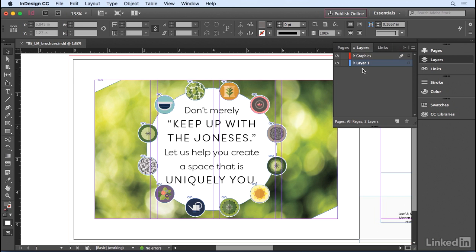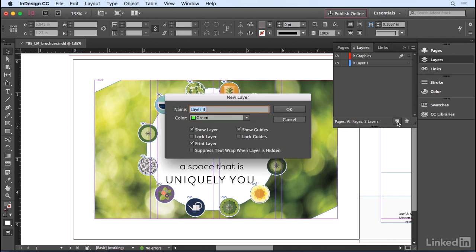Another way to make a new layer is just to click the New Layer button at the bottom of the Layers panel. But when you do that, you just get this generic named layer like Layer 3. And I don't like that, so I'm going to delete that layer by selecting it and then clicking the little trash can icon down here. Instead, when I make a new layer with this New Layer button, I hold down the Option or Alt key. That way, it forces InDesign to open the New Layer dialog box, and I can name my layer. I'll call this one Text.